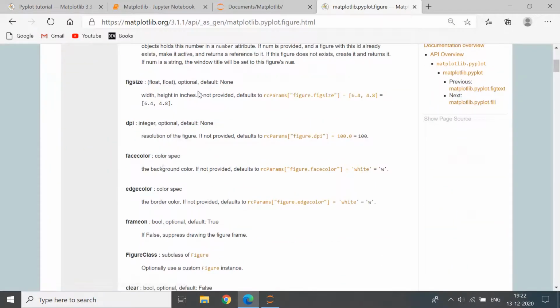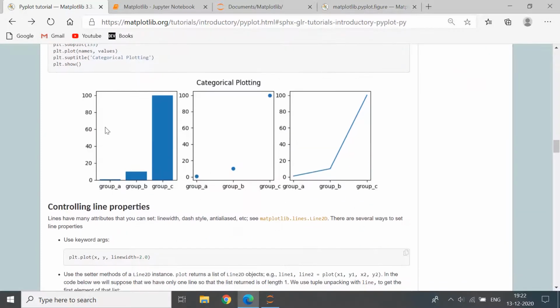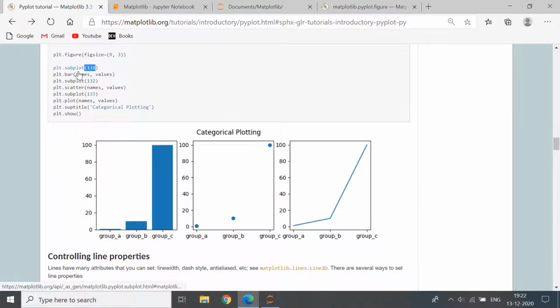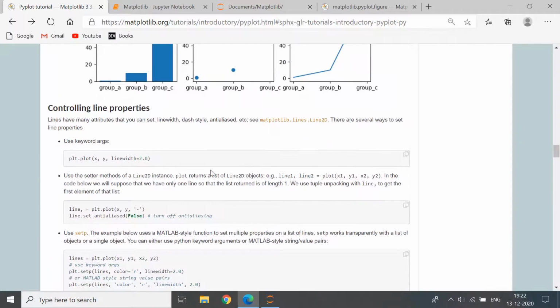And figsize gives us the width and height in inches, so it's setting the height of the graphs. Subplot 131, I reckon, is the first, because the first one is the bar graph. 132 is assigning to the second one, and the third one is being assigned by this.